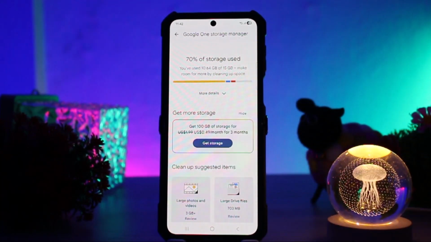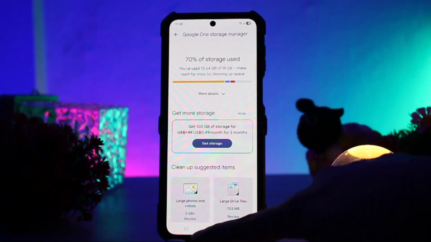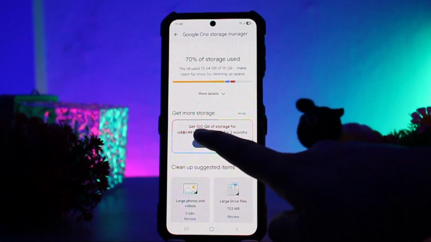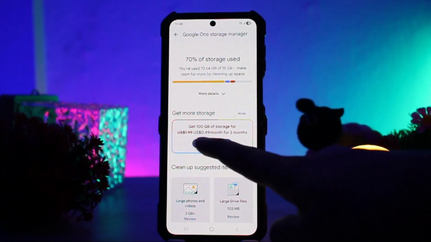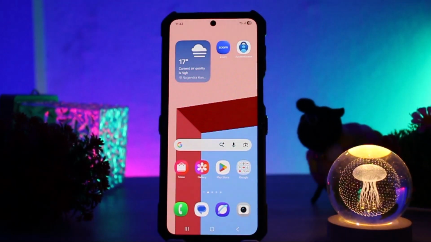The next thing which you can do is click on the option of get storage, which is at the very top. By clicking on get storage, you'll be able to get 100 GB of storage for 0.49 per month, for up to 3 months. If you purchase this, then you'll be able to fix the issue of out of storage.